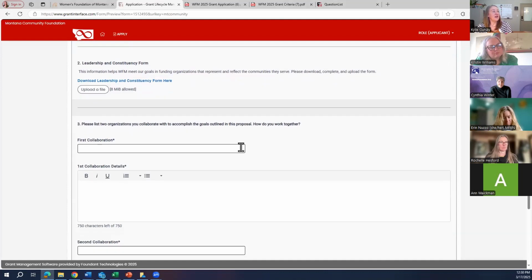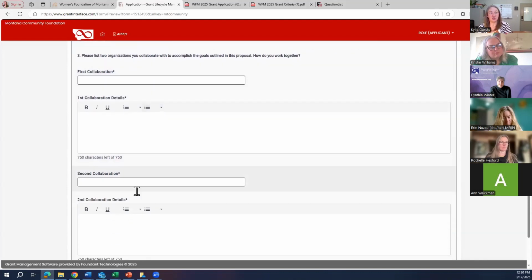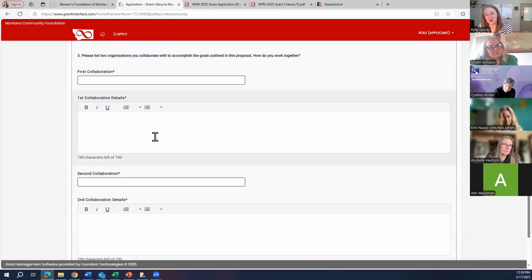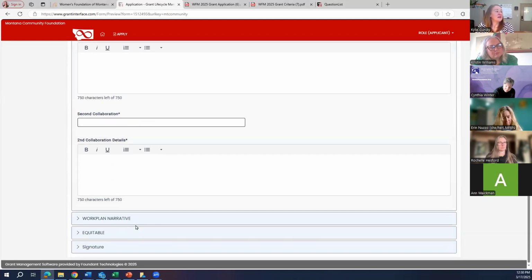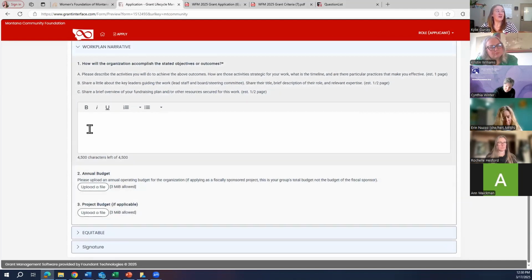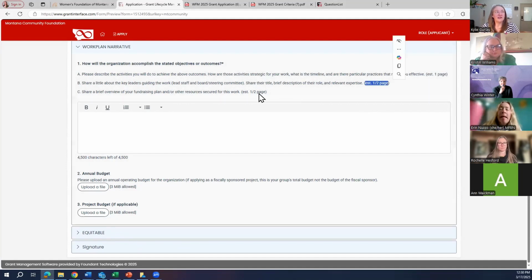And then comes the section where you just mention your collaborations. You just put the name in, a brief description of how you collaborate with them, what the purpose of the collaboration is. And then this piece is our work plan narrative. How will you accomplish the stated goals or objectives? Describe your activities, share a little about the key leaders, and then share a brief overview of your fundraising plan and or other resources. I've placed in the application the estimated length.